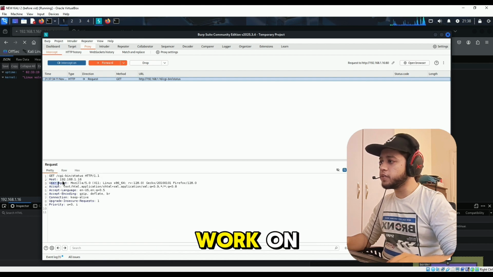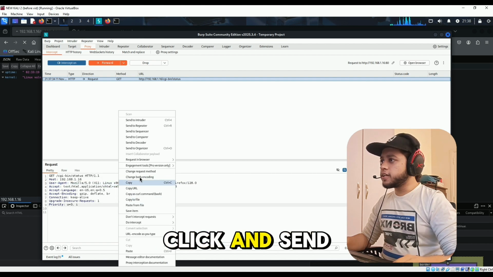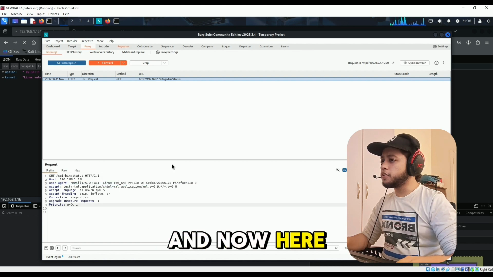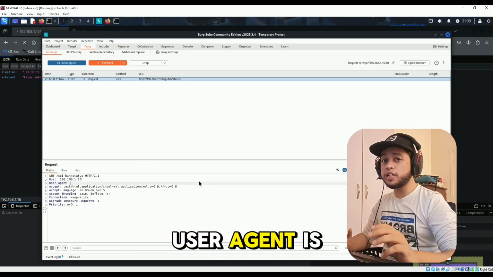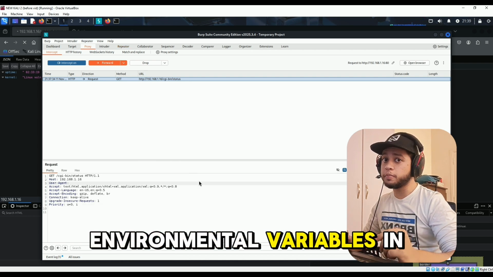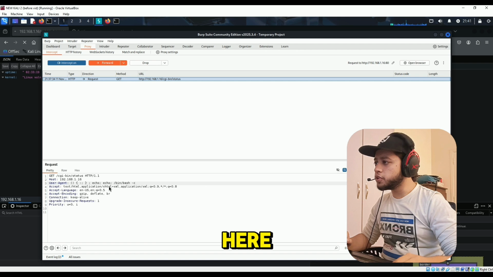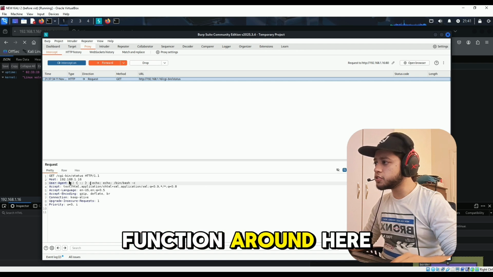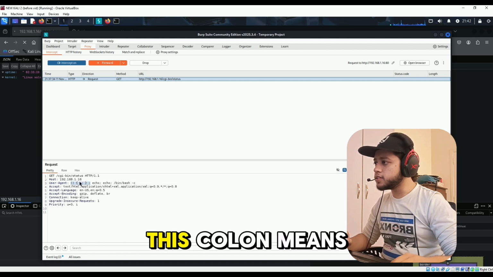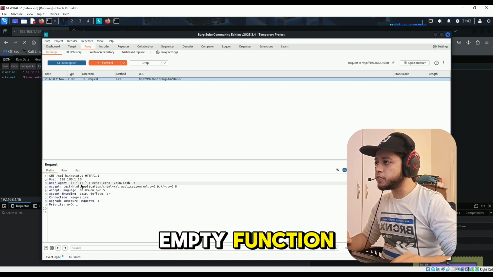This is the header we'll work on. So right click and send it to repeater. And now here, we'll change the data. User agent is what's converted into environment variables in Linux. And then we write this code here. Basically we create an empty function around here. This colon means that it's an empty function.